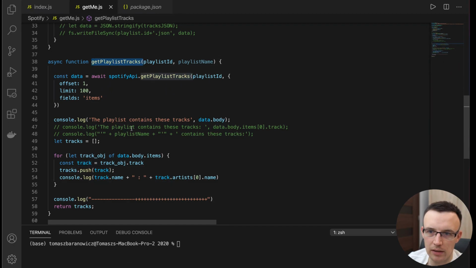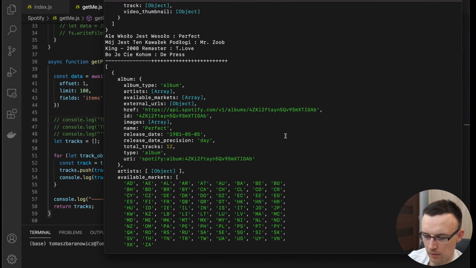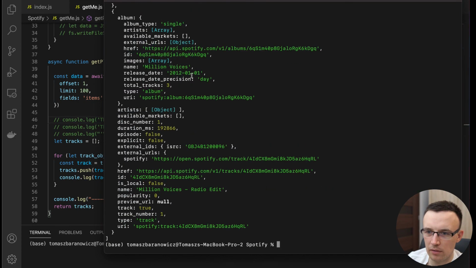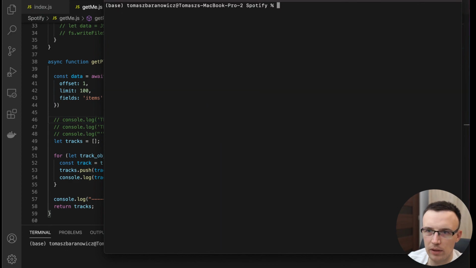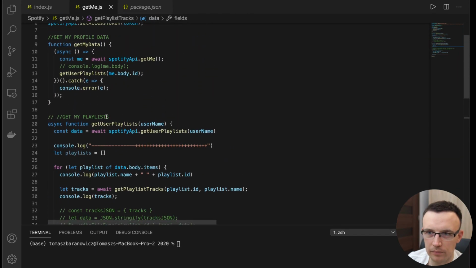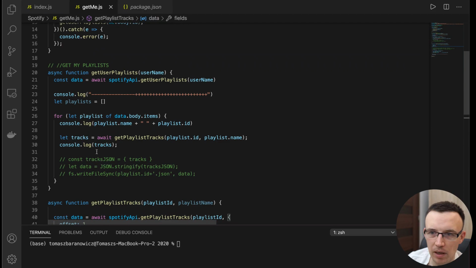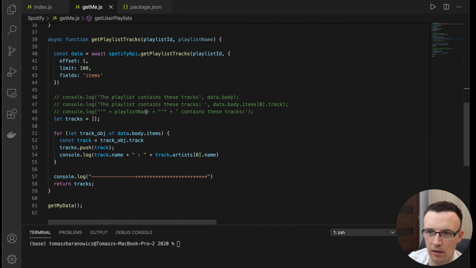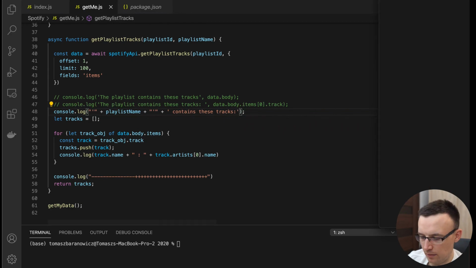This method will return us everything we really want, and maybe let's comment out this one. Okay, right now it should work. We don't need as much data, so let's go back to the get user playlists and maybe not print that data. Tracks is a really big chunk of JSON, so we can maybe, okay, let's leave it as it is.